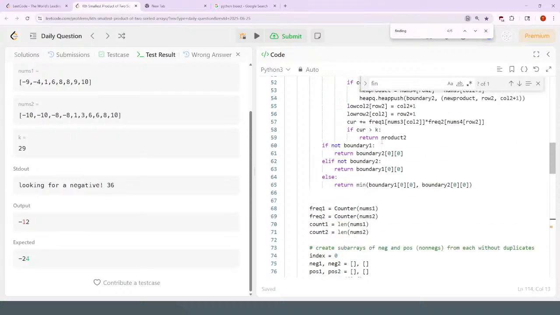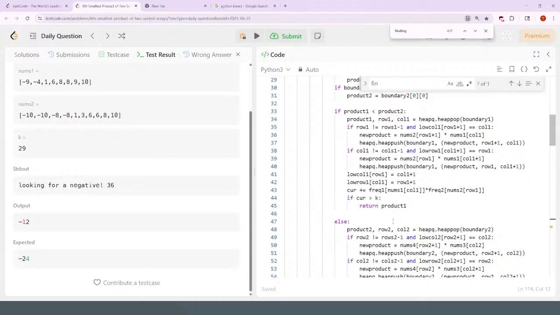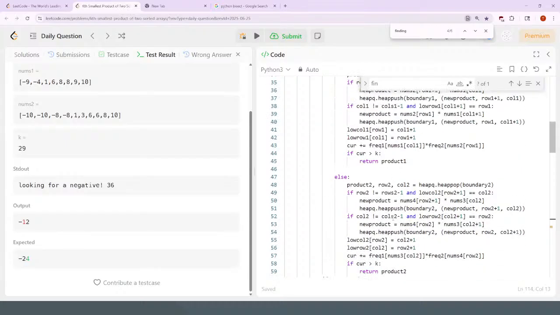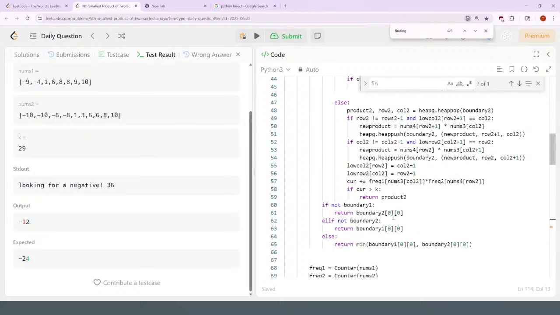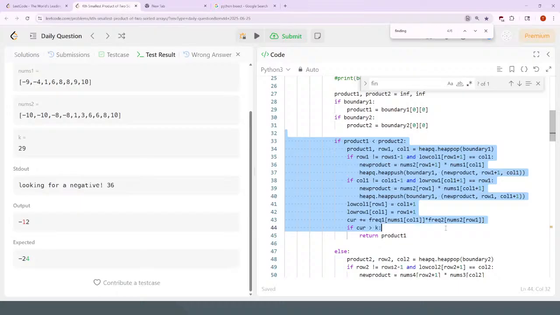Is it my counter? I mean, the counter worked the last time. Probably should work this time. Still dealing with the negatives. Still dealing with this portion too, because it's never really. Is it? No, I guess not.